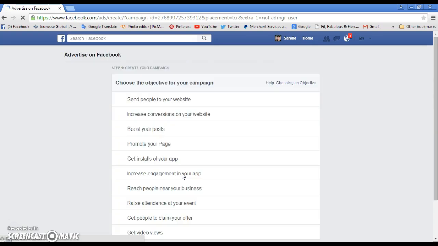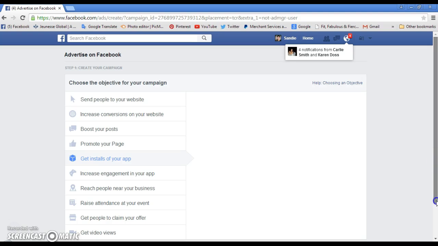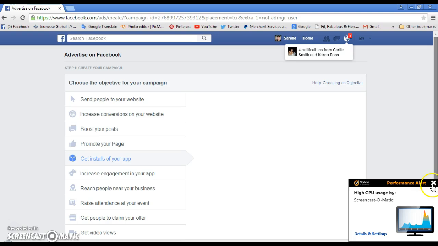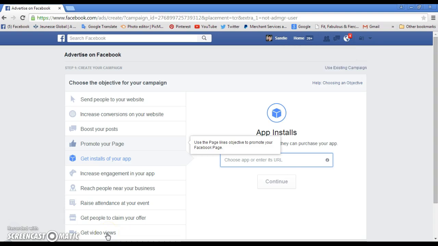So here we go. The first thing you're going to see here is to choose the objective for your campaign. The one I'm going to be doing today is for a video that I want to boost on my page. So I'm just going to scroll down, and here you see Get Video Views. If you were just wanting to promote your page, there's that option there. You can promote some photos. It's really up to you, but I do find that when you post an ad and there's video there, people are more likely to be engaged. So let's go ahead and click on Get Video Views.